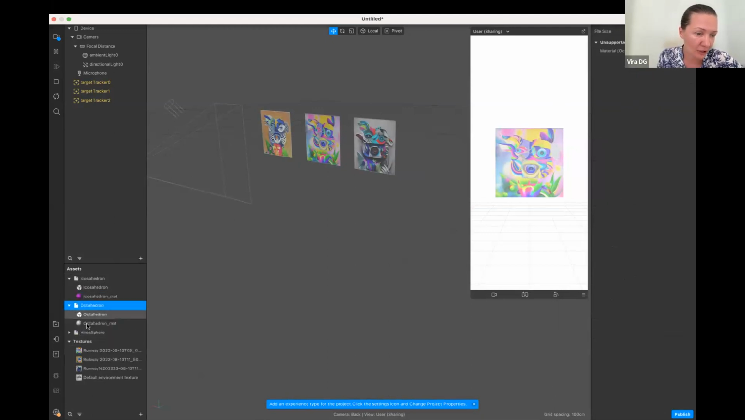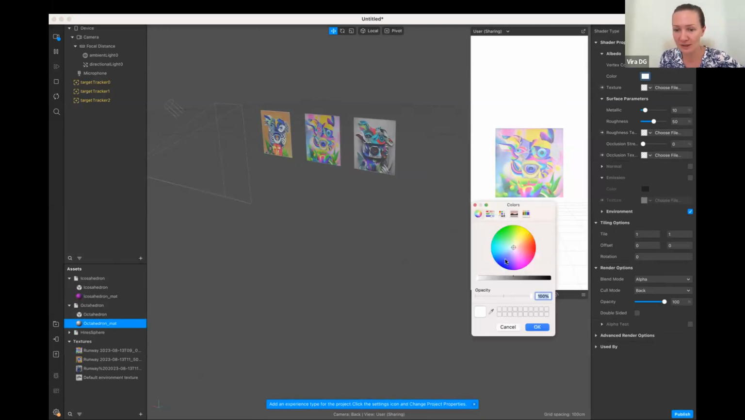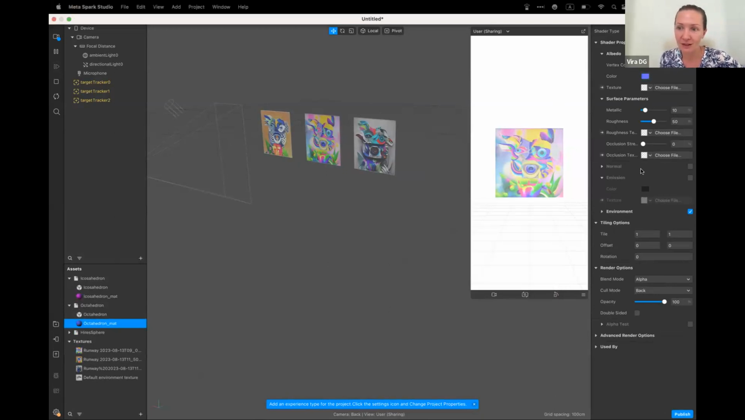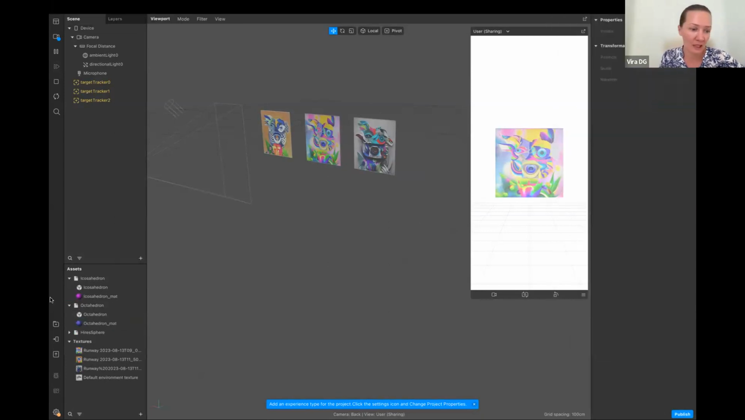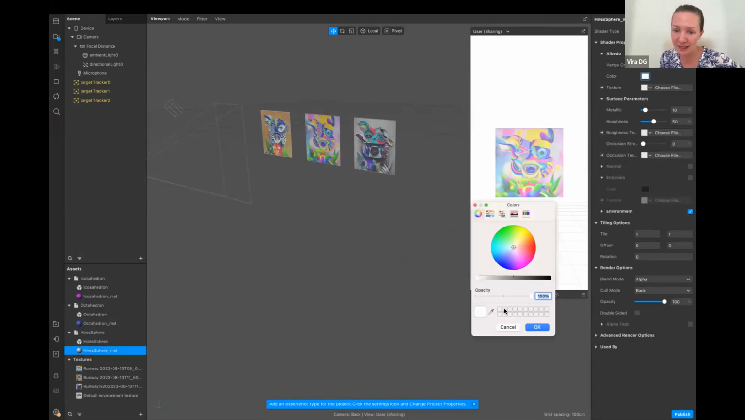Also, I will change the next one a little bit. Also, I'm changing texture on the right side in properties. And also the sphere. They look absolutely the same in the assets, but it should be different when we place them in the viewport.